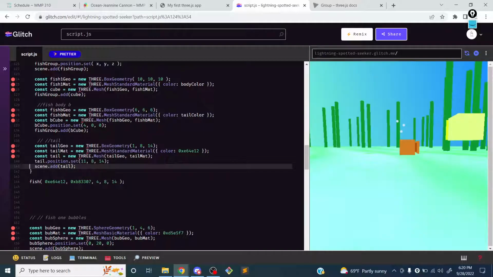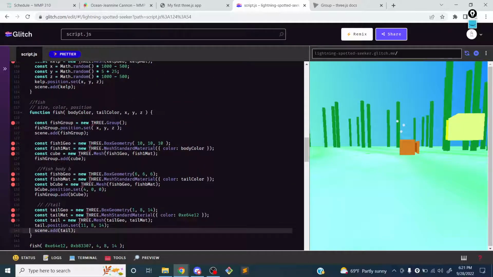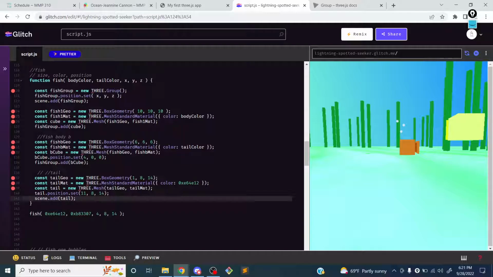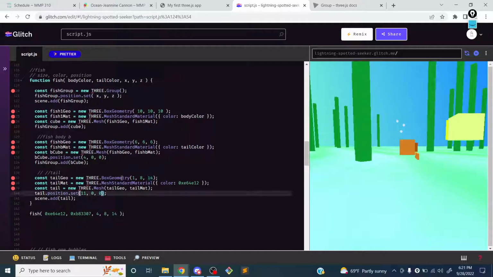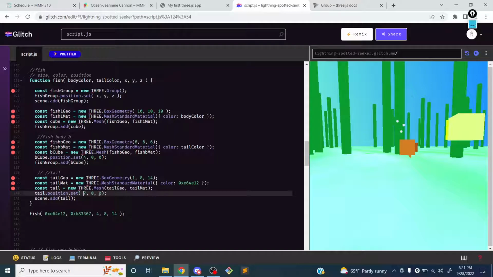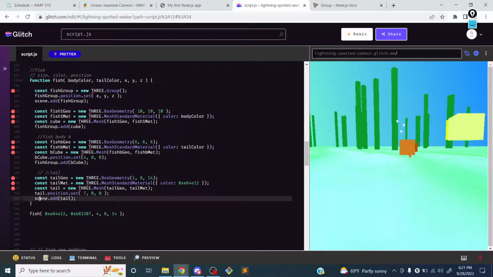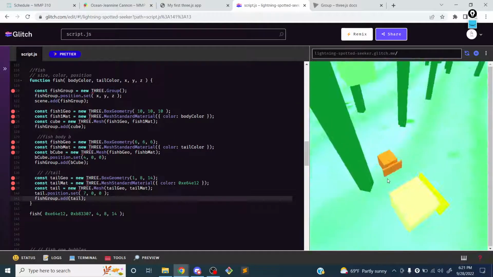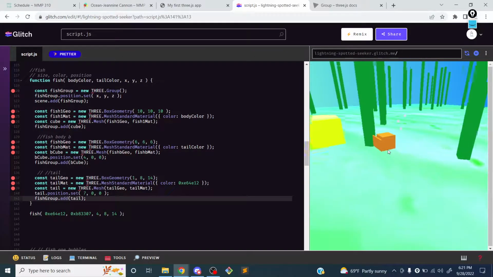Again, with this tail, now we just have to set it relative to the group. So 8 is the same, so the y is the same. 14 is the same, so z is the same. And this 11, the difference between 11 and 4 is 7, I think. Now if we add the tail to the fish group instead of the scene, that should put us in the right place. There we go.